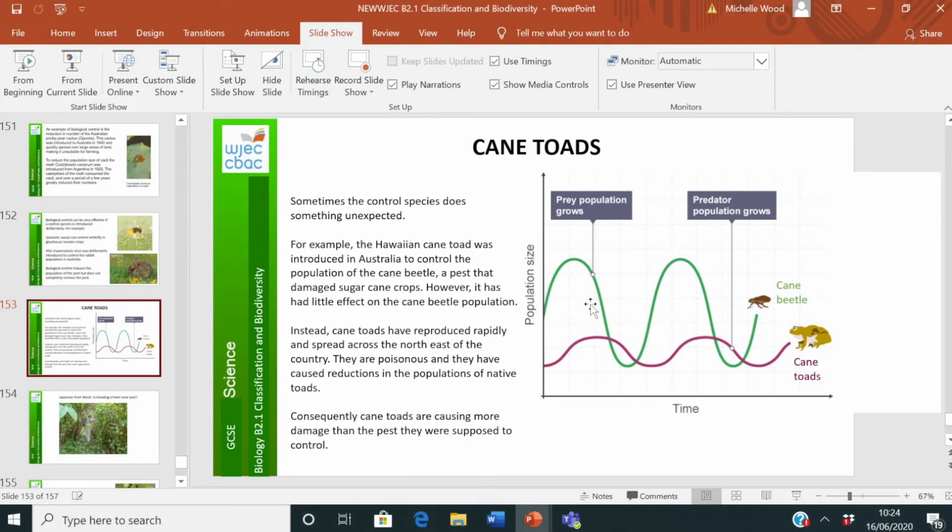So we can see here's our population growth curve like we saw in an earlier lesson with our cane beetle. And you can see the prey population grows, and at the same time so does the predator one, and then it dips back down again. But overall, it didn't actually impact the total numbers of cane beetles in this example.